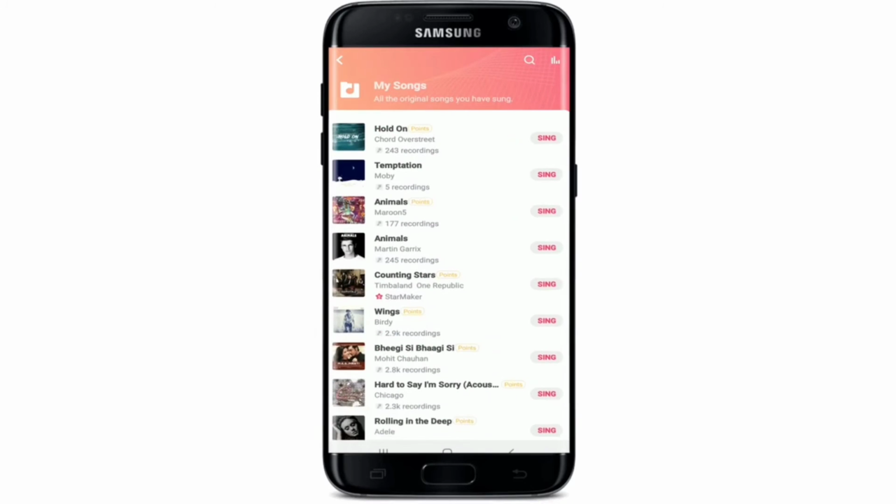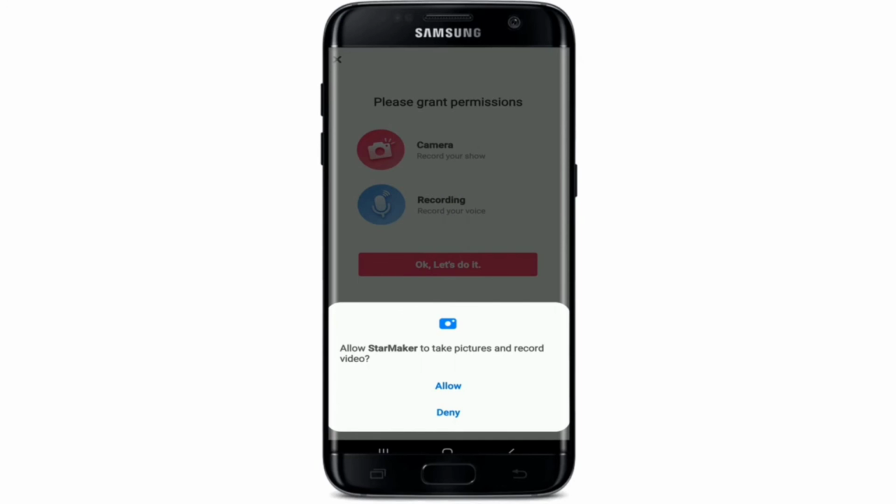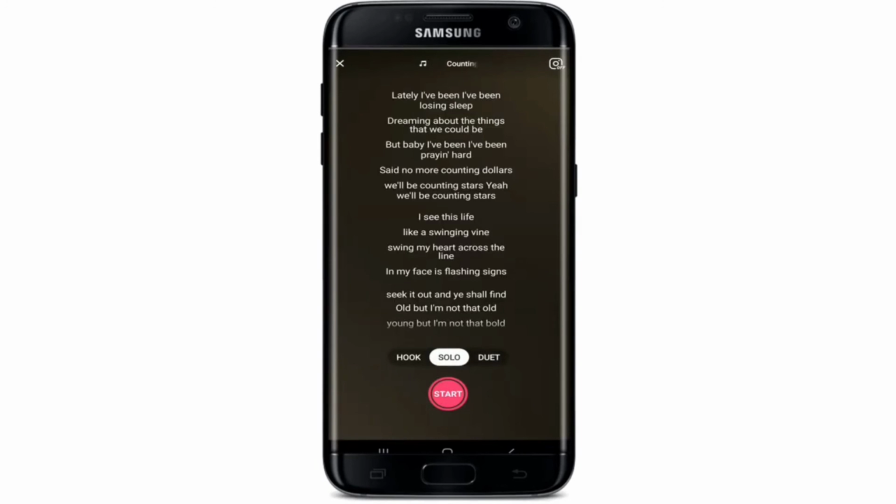Tap on the sing button in order to sing to a particular track. You'll need to allow access for your camera and your recorder. Tap on OK, let's do it in order to enable it. Allow access by tapping on allow. The lyrics of the song will be displayed on the screen. You can either select hook, solo, or duet, and start by tapping on start and sing to your karaoke track.